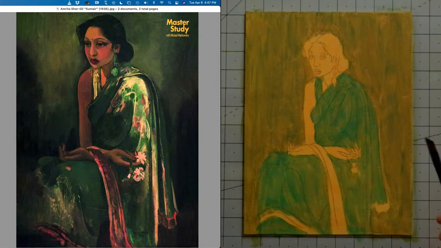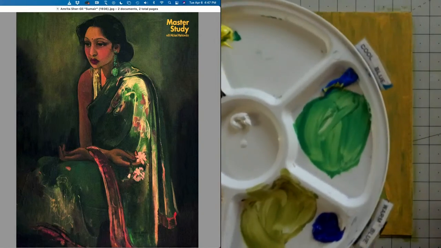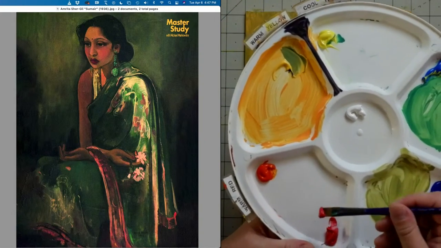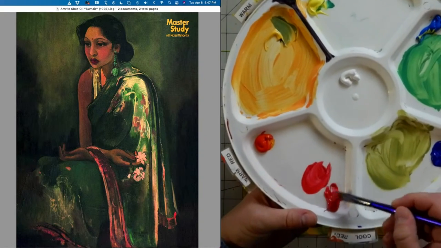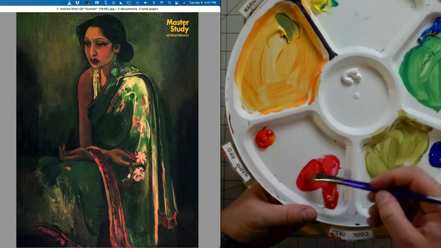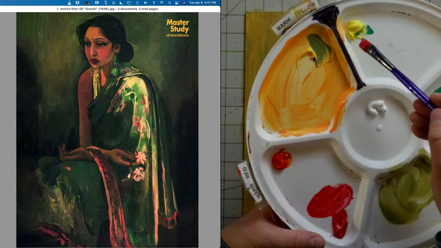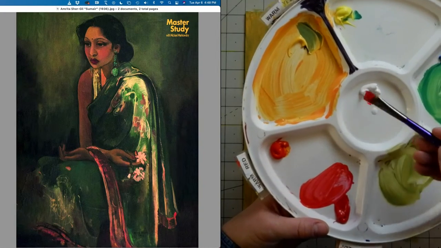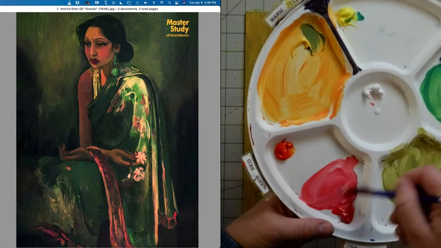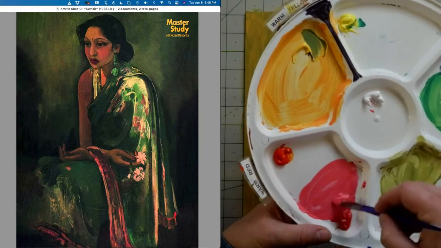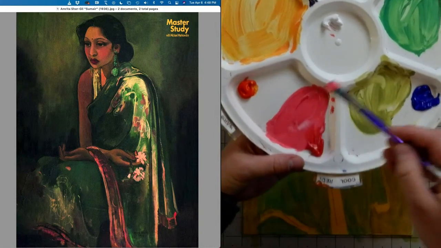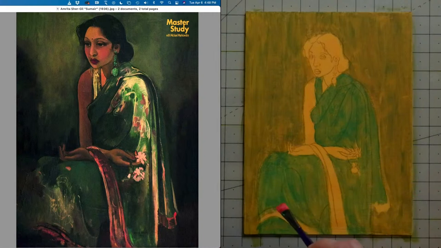So let's think about these bright magentas. To get that really bright color, let's use, this is our cool red. I'm going to take a bit of cool yellow and even just a tiny bit of white in here. Okay, let's start just down here.